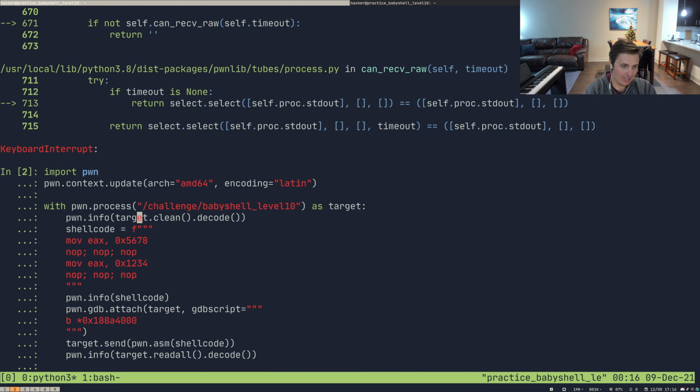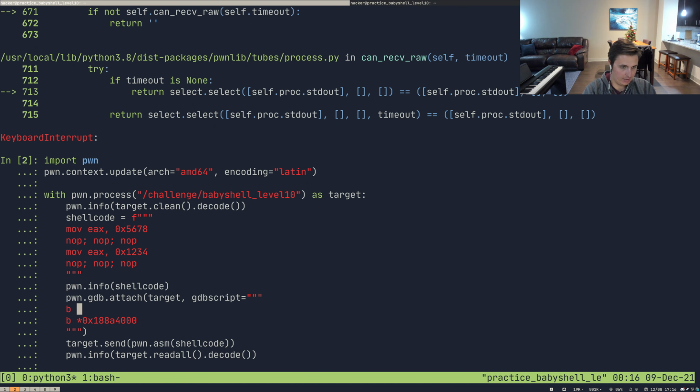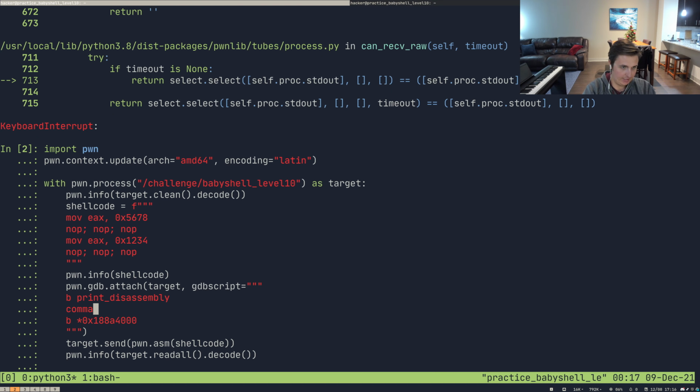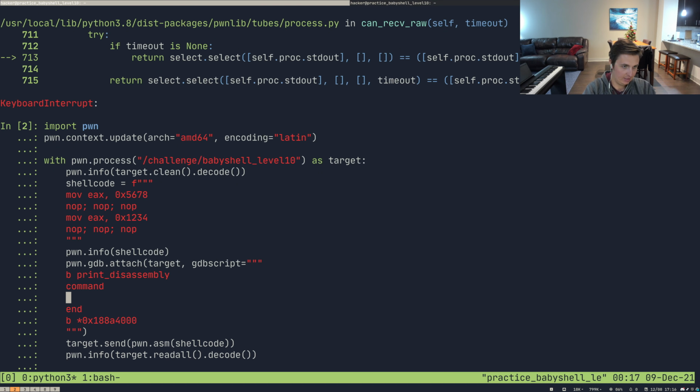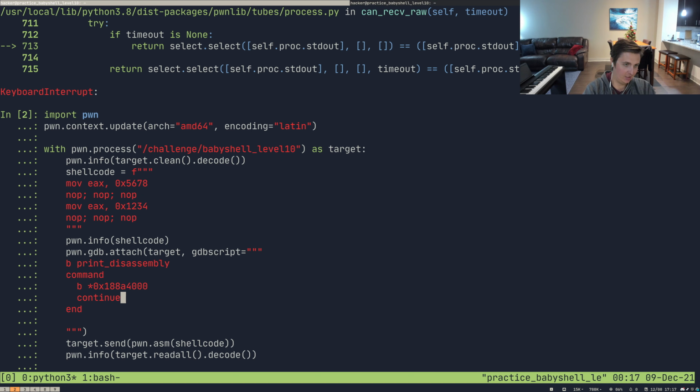It's going to be slightly insane, but let's do break here, because it's going to call this function, and we're going to say these are our commands. Everything that I want you to do when you hit this location is I want you to break here, and then I want you to continue executing. So basically, once we hit print disassembly, that's when it's going to set up the breakpoint. And yeah. Okay, let's try this.